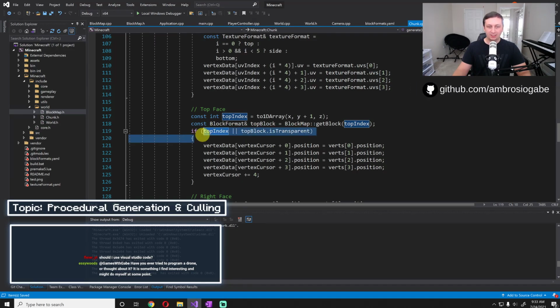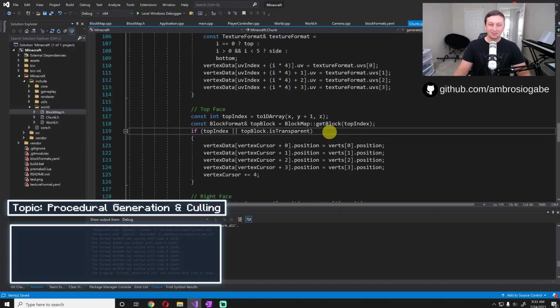Yeah, which basically just means if the top index is not null. Okay, cool. So that's really nice. Or actually, I guess we should say if not top index. So if the top index is not null or the block is transparent. Okay, cool. So yeah, that's why I reserve 0.